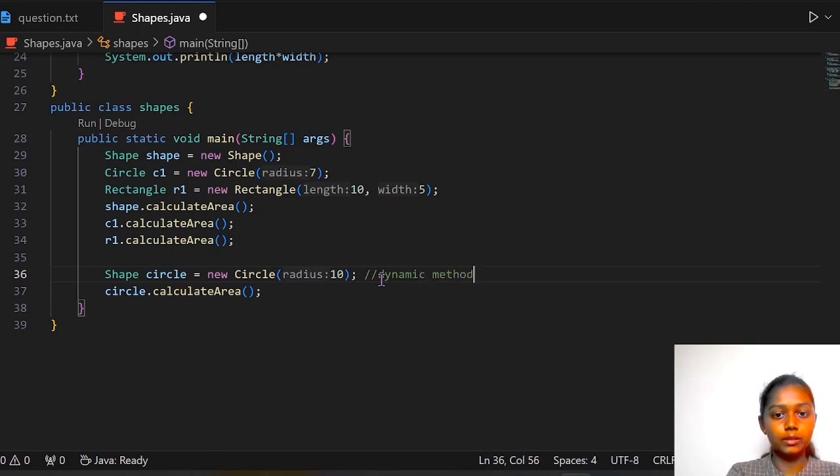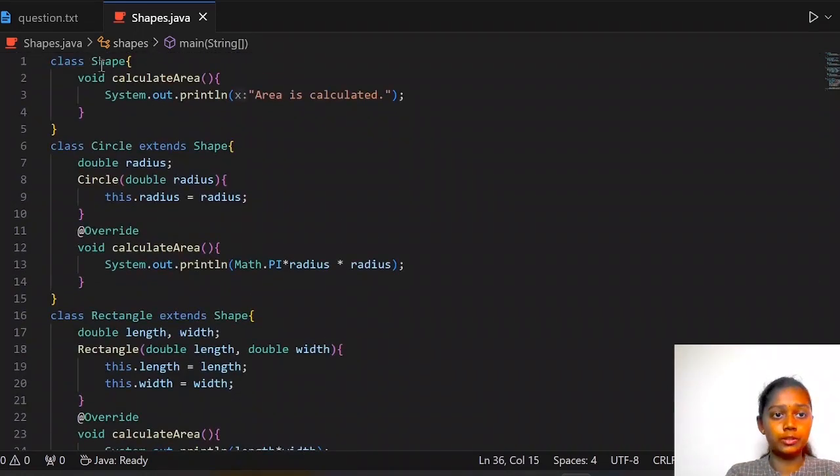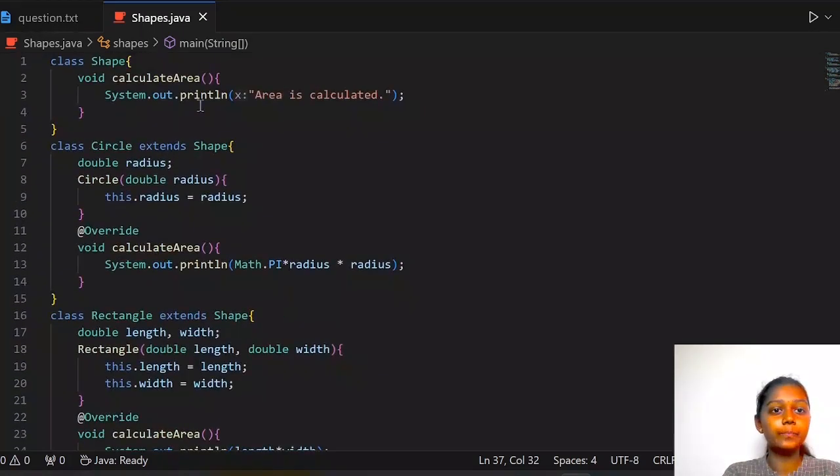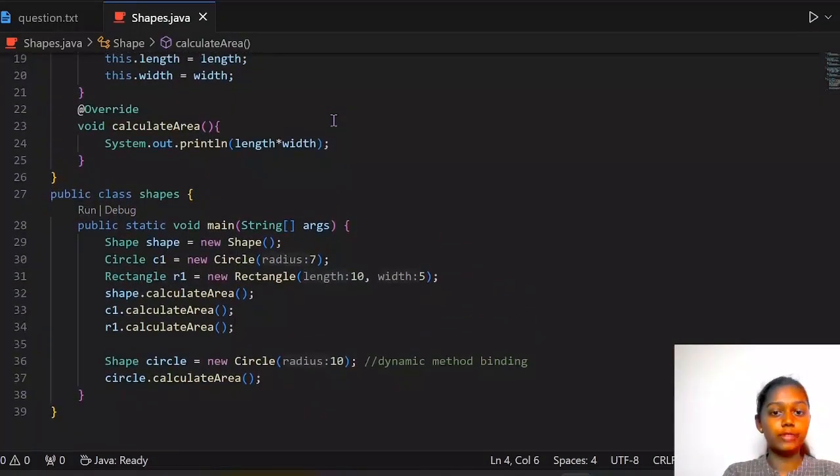So dynamic method binding is a mechanism where the JVM will understand which method should be executed at runtime. Why didn't it execute the calculate area method present in the shape class? That is because during the runtime it will understand that actually a circle is created here, so the circle method should be called. If the dynamic method binding concept was not there, then we would have got the output that area is calculated, which is the method present in the parent class. That is the use of dynamic method binding.